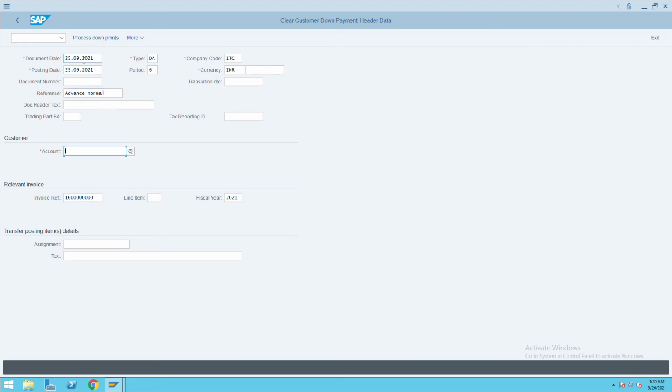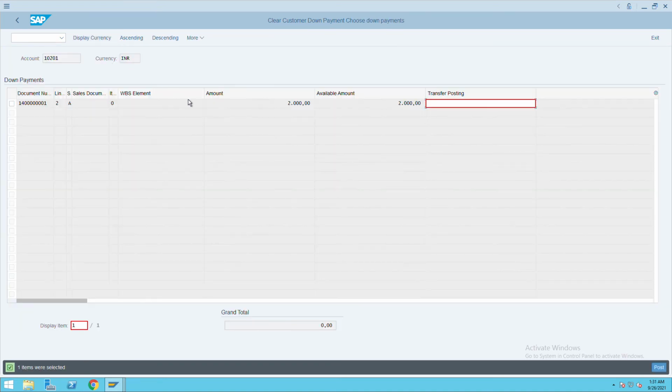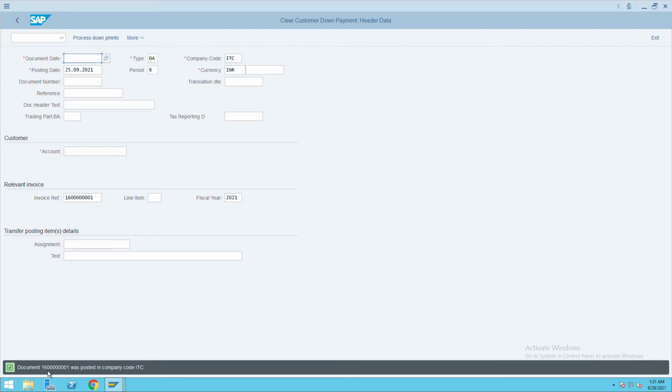And give the same customer again. Remove this invoice details and click on Process Down Payment. So here you will see, select this one by double clicking on it and click on post. So here you will see one more document got posted.